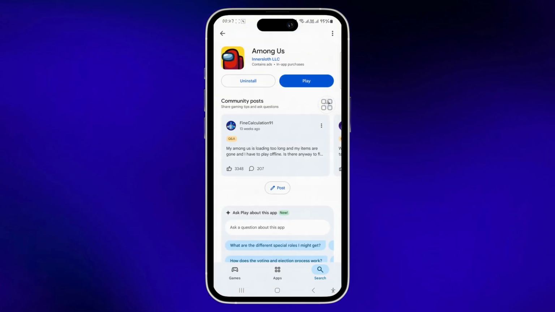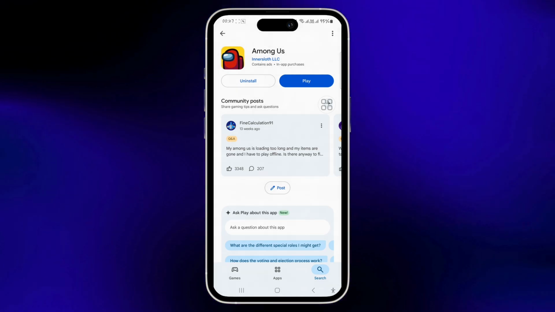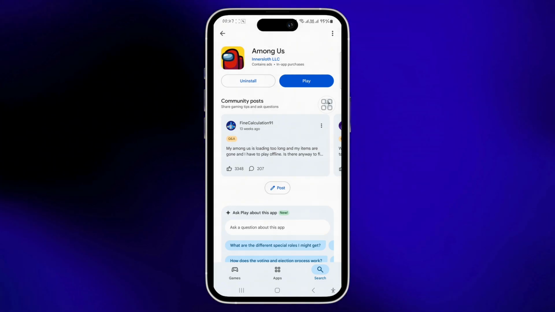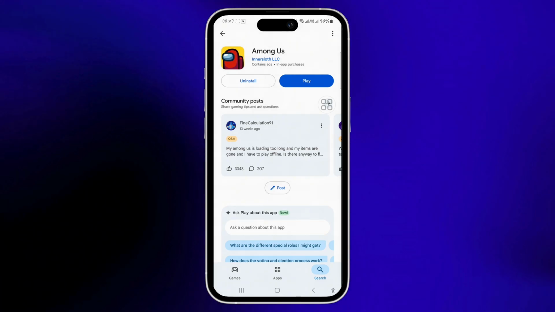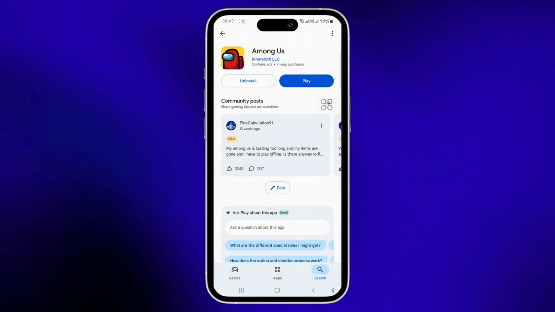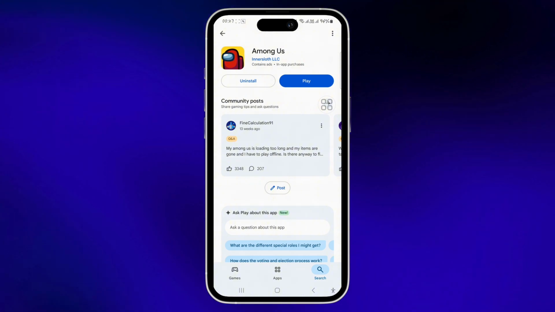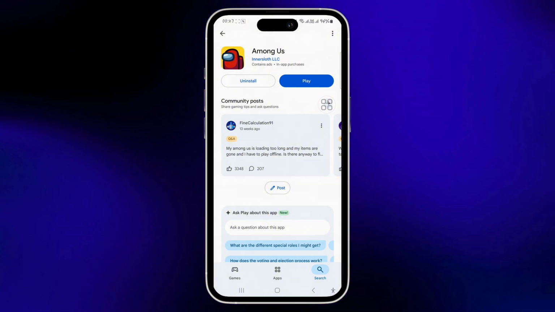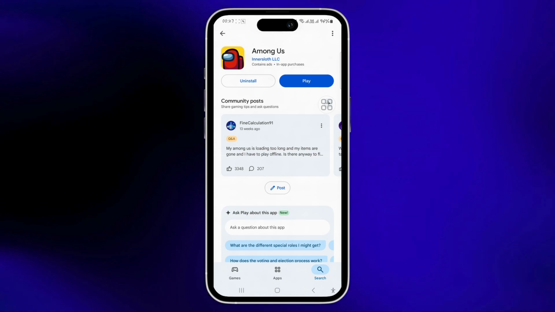Select Among Us. And if you see an update button instead of open or play, which is highlighted in blue color, go ahead and select it to update it to the latest and newest version available. This will instantly download and install the latest update on your phone.